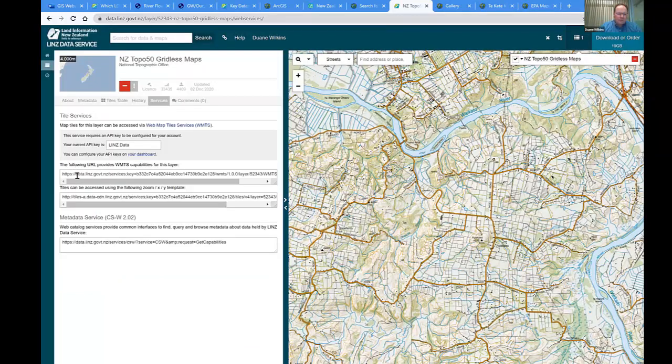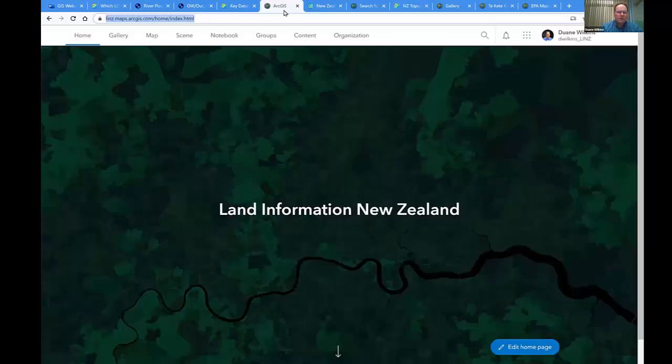So the starting point for me with WMTS is to go find that source, and then come to my ArcGIS Online. I'm going to come to a new web map.